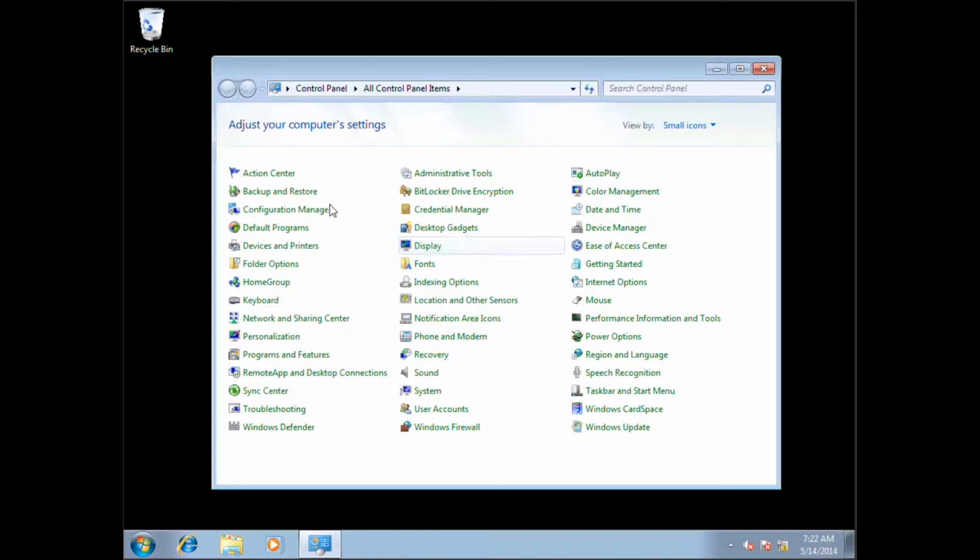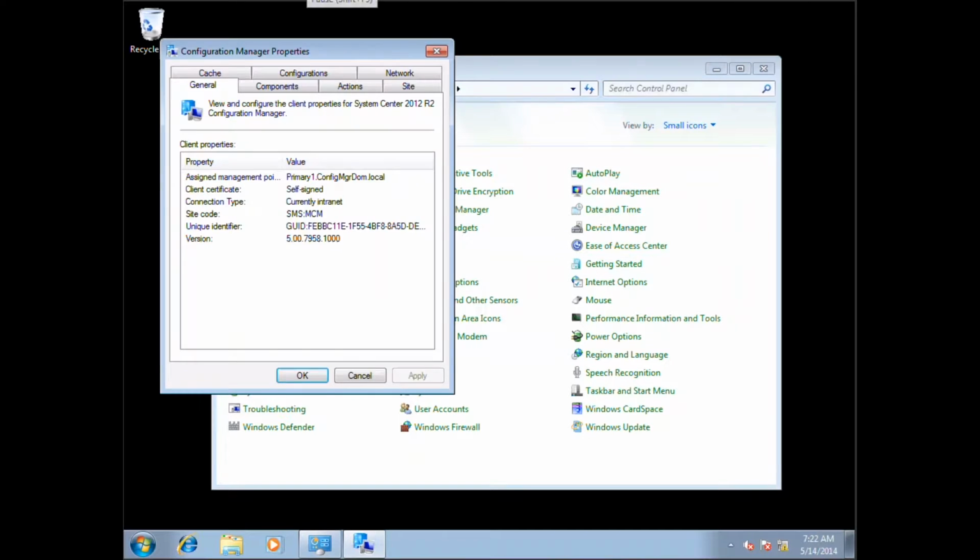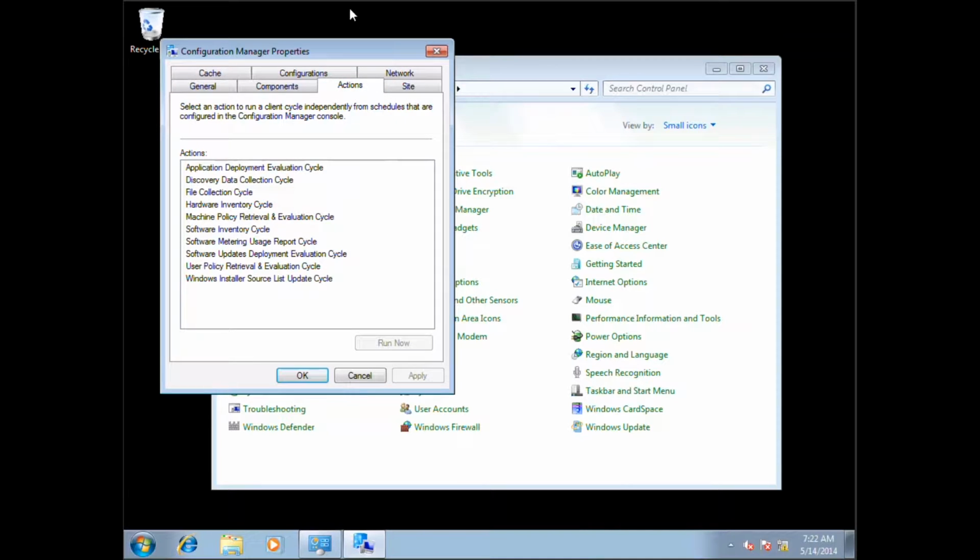The first task will be initiating a discovery data collection cycle, heartbeat discovery, to validate client to site communications. So we're going to Configuration Manager in Control Panel. The Configuration Manager Properties dialog box appears. Notice that the client is assigned to the MCM site and is using the assigned management point for the site, primary 1. Going to the Actions tab.